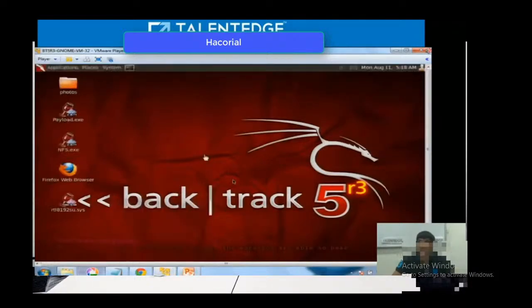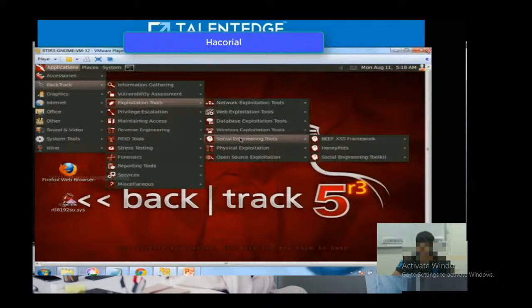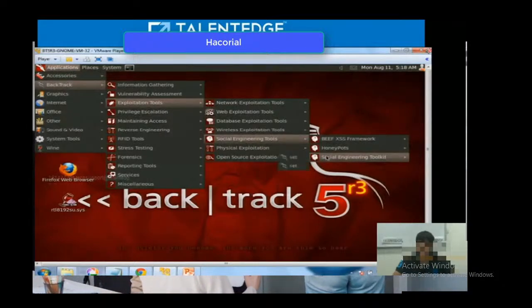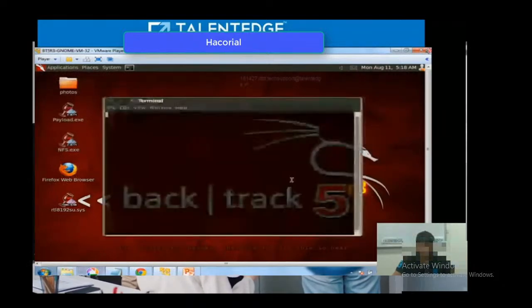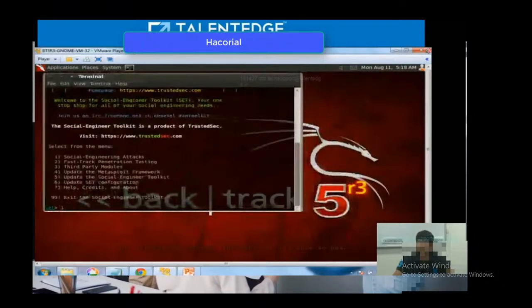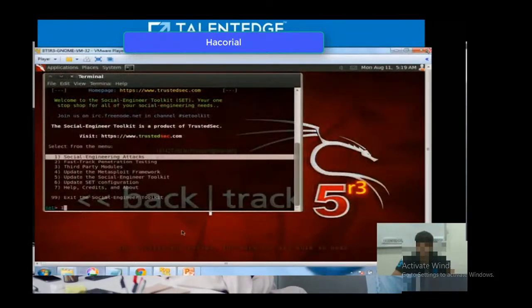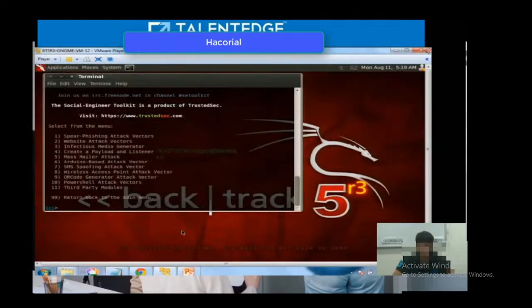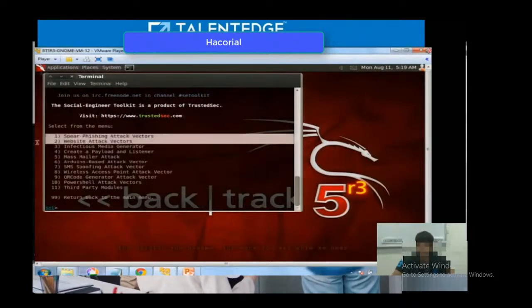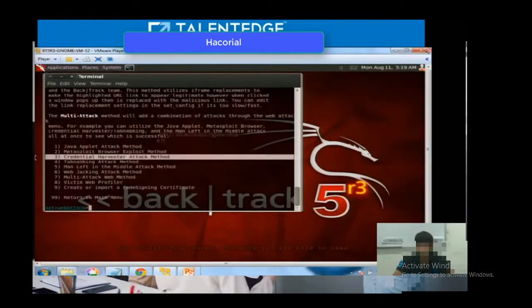Alright, so now that BackTrack has started, I once again click on Applications, BackTrack, Exploitation Tools, Social Engineering Tools, Social Engineering Toolkit, and SET. When I click on SET, SET opens up. I type 1 to select social engineering attacks. Then I select website attack vector by typing 2. Then I select credential harvester attack method by typing 3.